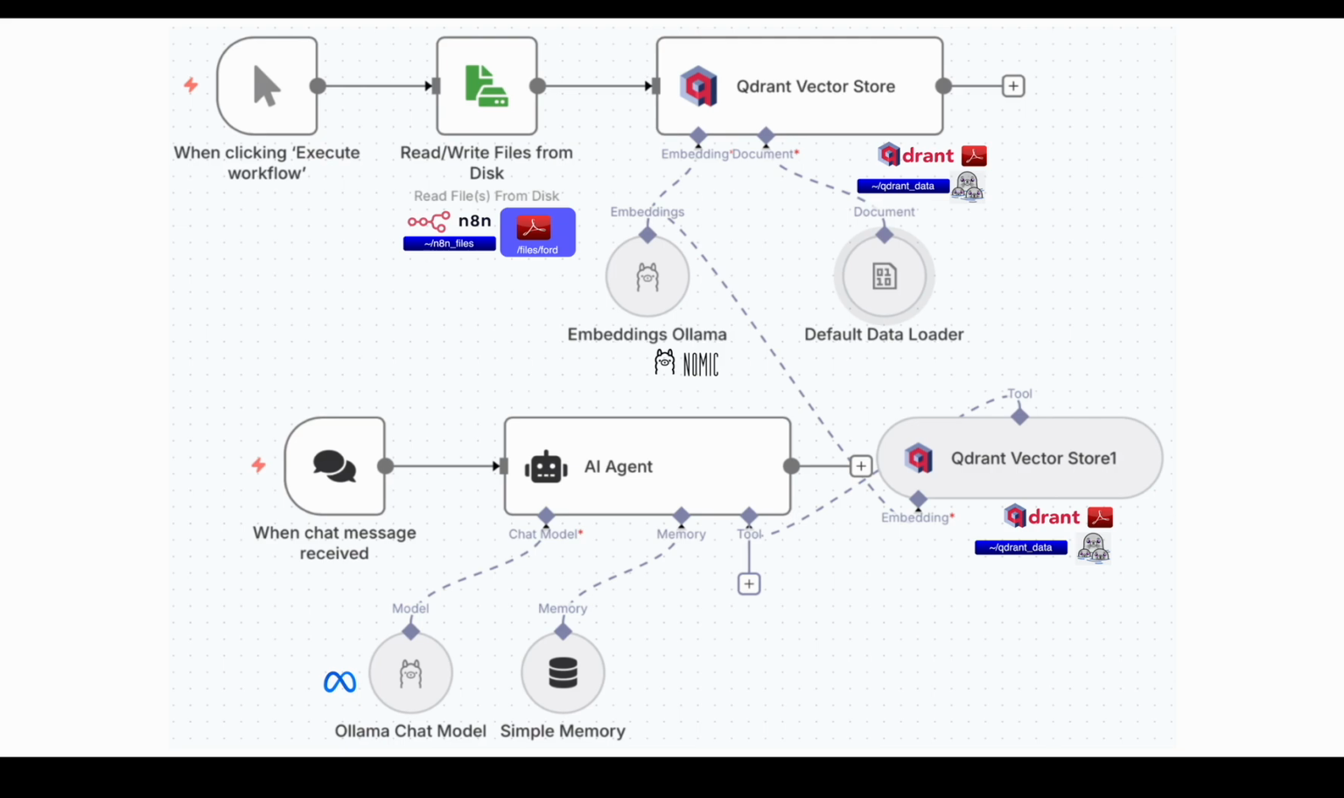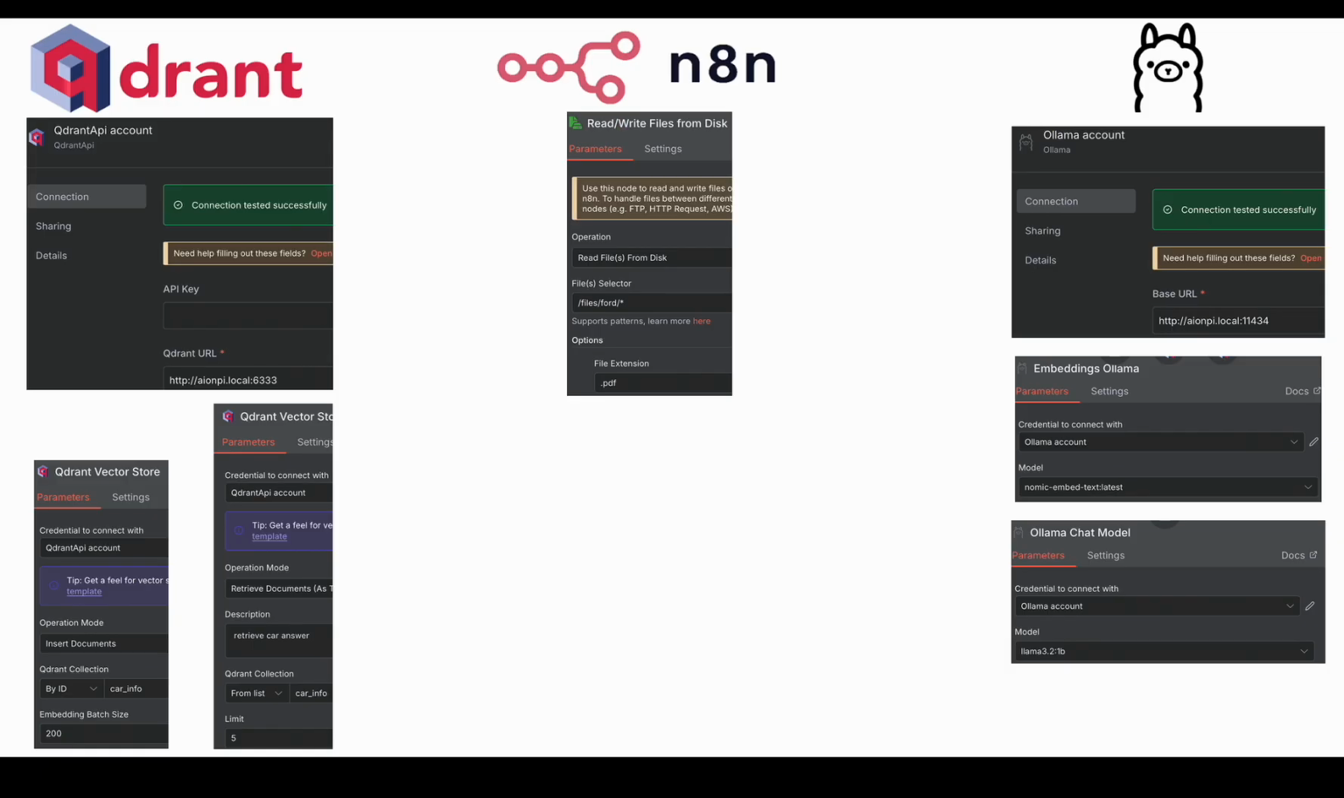So the Qdrant Vector Store is a Qdrant database, and it uses the Qdrant data on top of Podman. For the embeddings, we're using Ollama and we're using the Nomic model. And then when we do the chat, we've got a chat agent going to an AI agent, and that uses Ollama with Meta's Llama. And for the Qdrant Vector Store, again, it's Qdrant. So it's all pretty simple and all good.